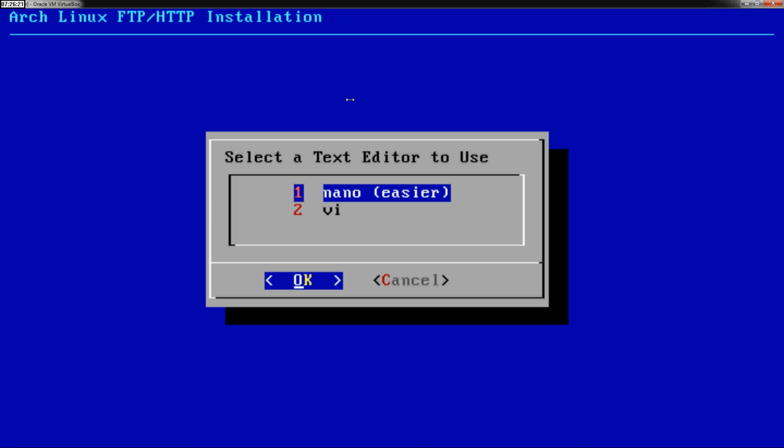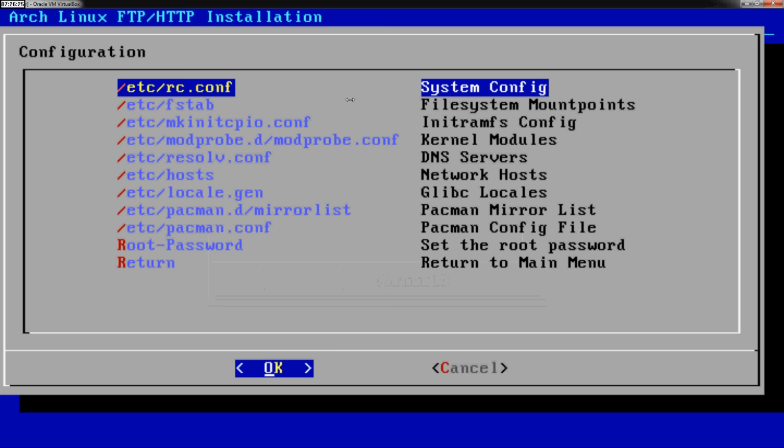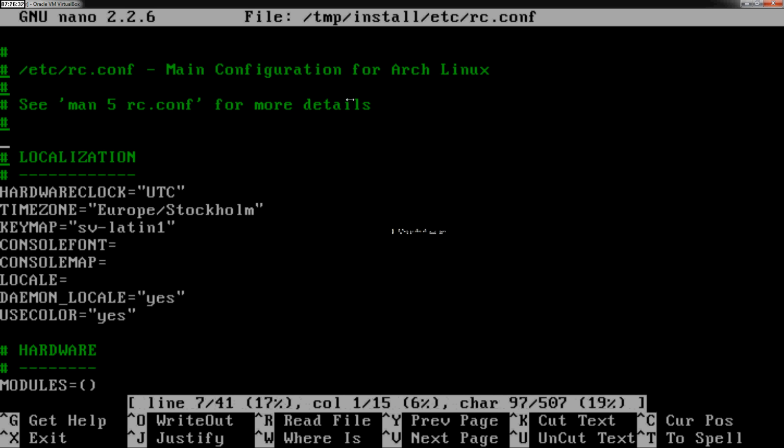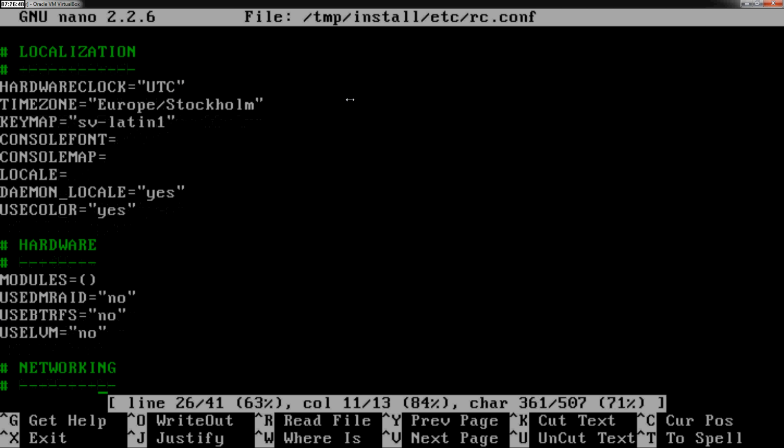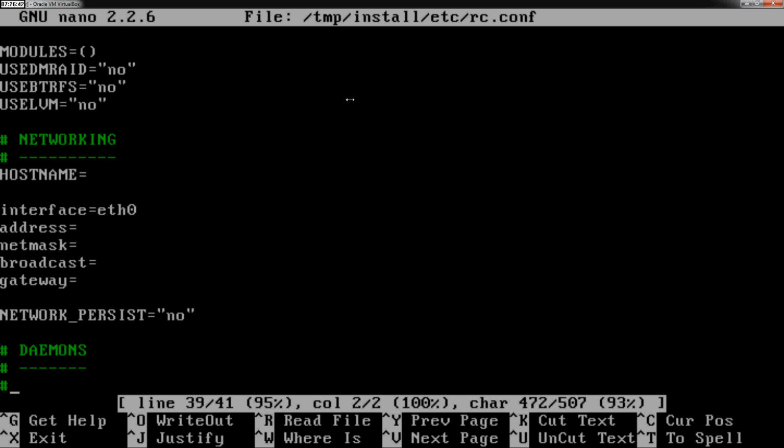For the editor, if you're a Vim user you can take Vim, but I'm not a big fan of that, so we take Nano. The first file we want to change is rc.conf. This one specifies generic properties like the hardware clock, time zone, key map, which is already defined in the early stages, modules to load at boot, etc.